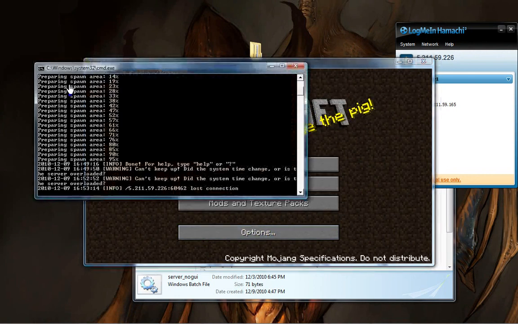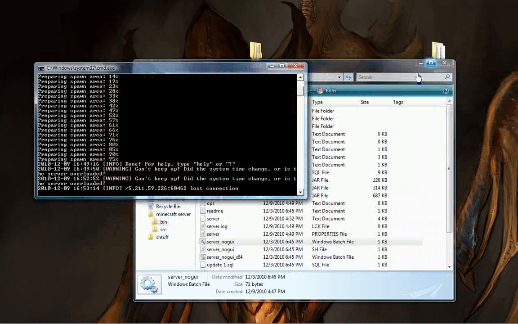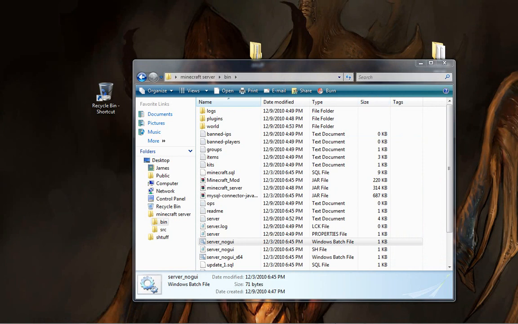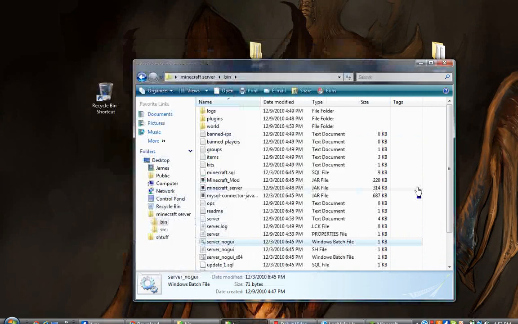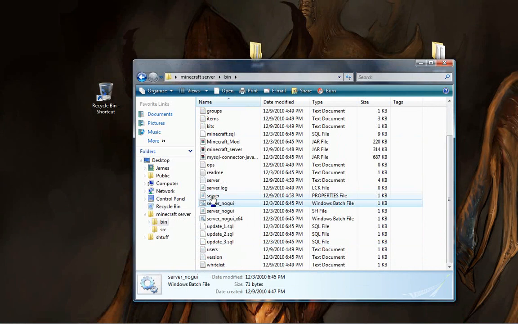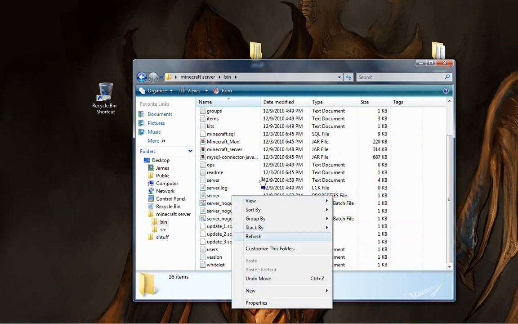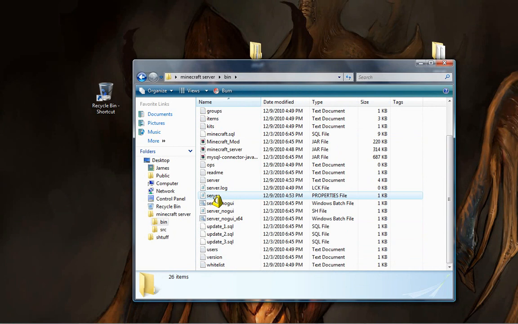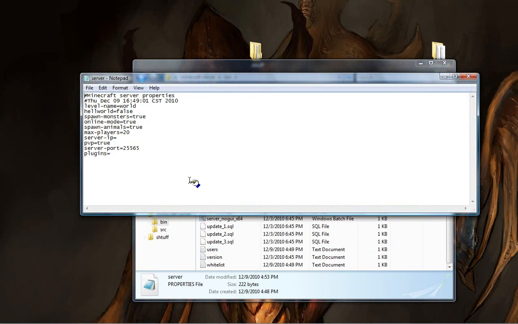Ah, yes, that's right. If you do not own Minecraft, like you haven't bought it, and you want to run a server for people who haven't bought it, or run it for yourself, go look in here, and you want to find server.properties. Just make sure you open it with Notepad or WordPad or something like that. Notepad's the best. And then you'll notice all this stuff here.